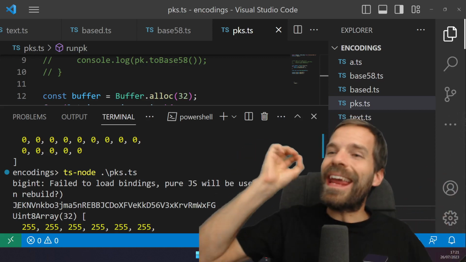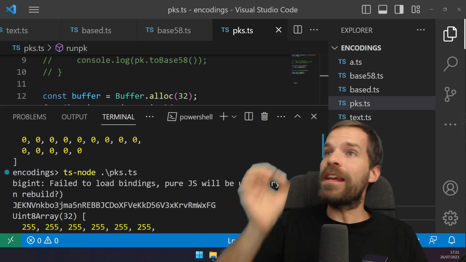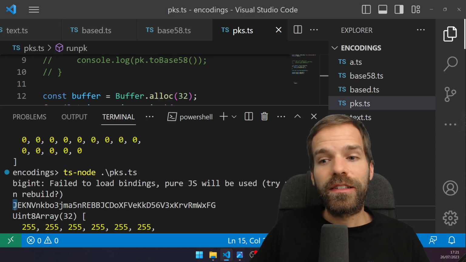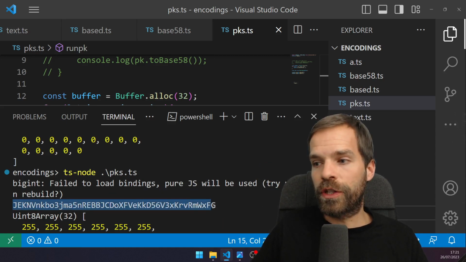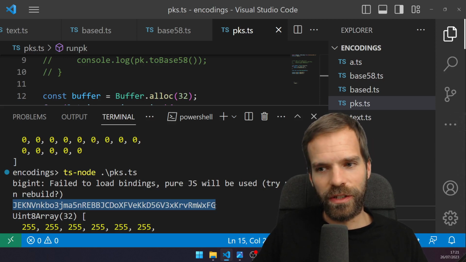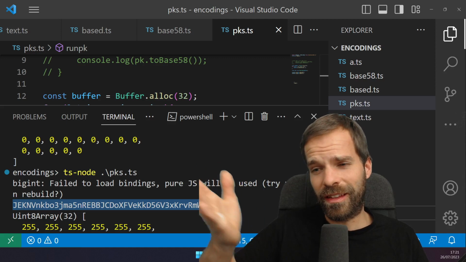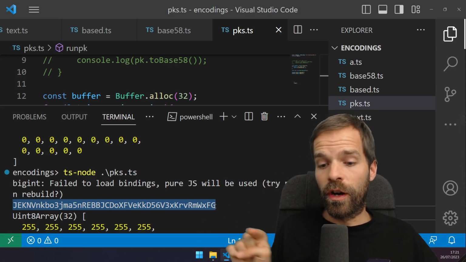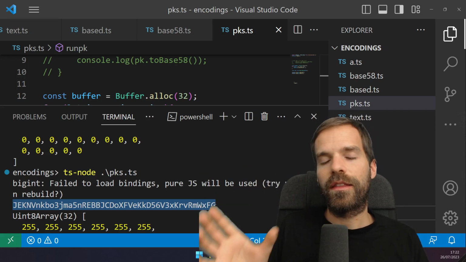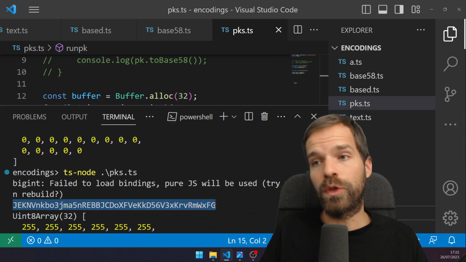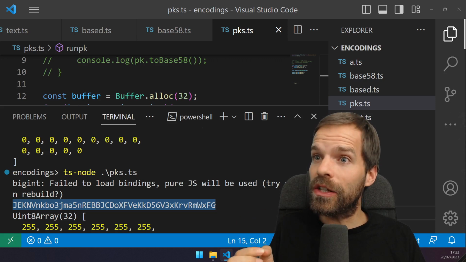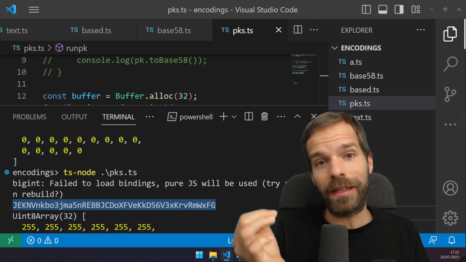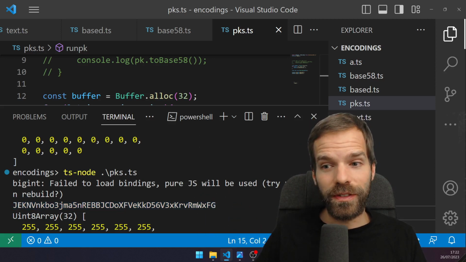But because of the base 58 encoding of those 32 bytes, the largest possible address starts with a capital J and has 44 digits. I'm going to call them digits, even though there are also letters in there, but the letter in this case is a digit for me. So there are 44 of those characters that represent this public key, which is a 32-byte number. And that should now answer why most of the Solana addresses start either with a digit 1 to 9 or capital A to H, because it stops at J.